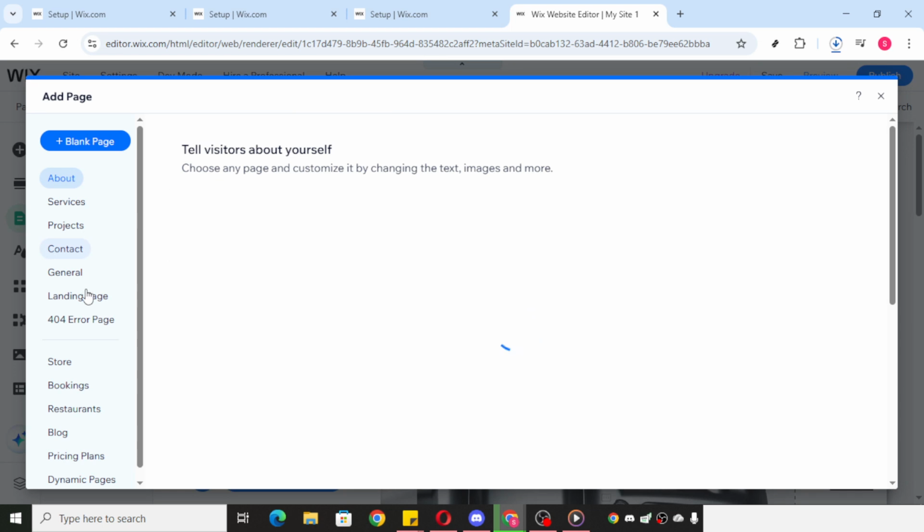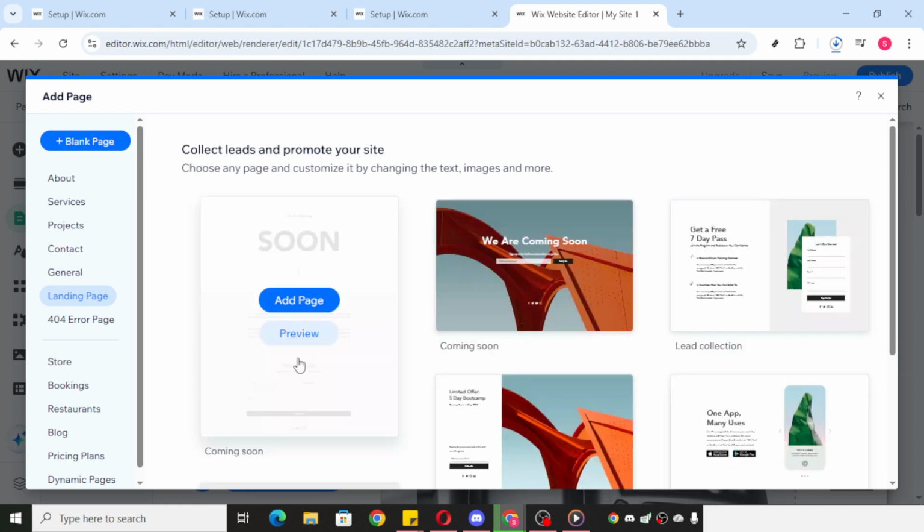From the menu that appears, you'll want to select Landing Page, which provides a variety of templates specifically designed for landing pages, covering a range of styles and purposes. Browse through these templates and take the time to select one that fits the objective you have in mind for your landing page. Once you've made your selection, click Add Page.